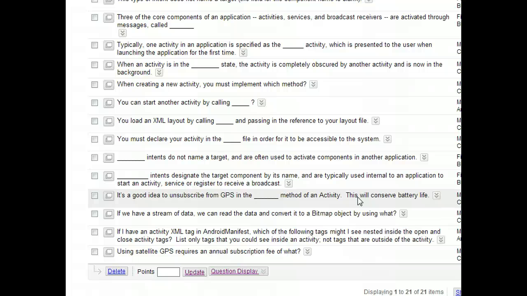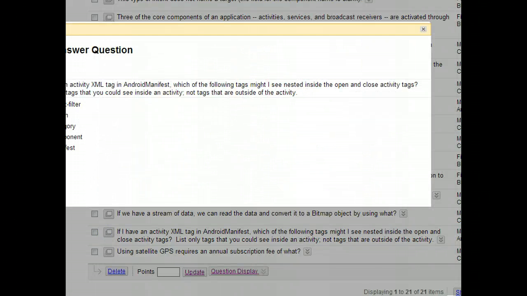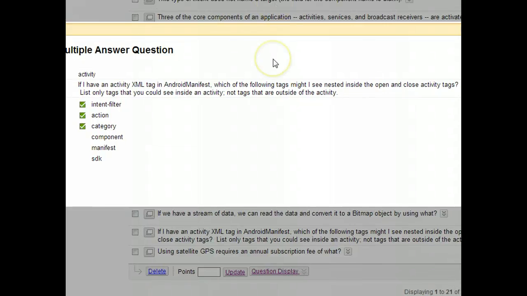If I have an activity XML tag in the Android manifest, which of the following tags might I see nested inside the open and close activity tags? List only those that are inside of the tag. Intent filter, and then within that, action and category. Component, manifest, and SDK are not nested within the activity tag. They are valid, they're just not within the activity tag. So intent filter, action, and category are our best bets here. Those are the ones that would be inside of an activity tag.